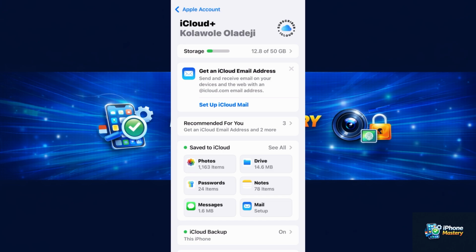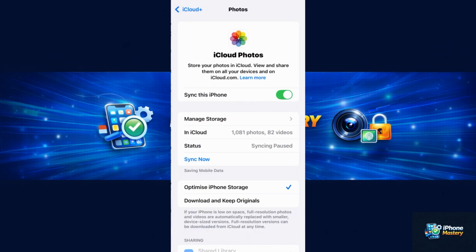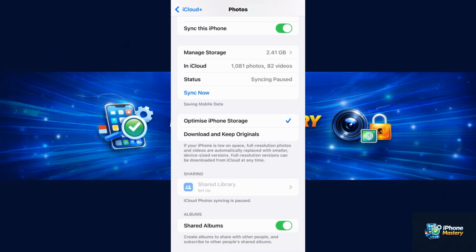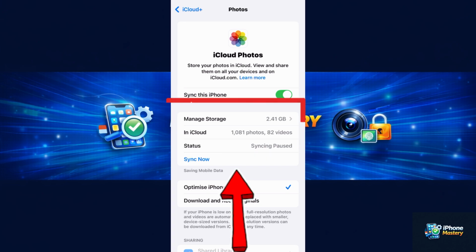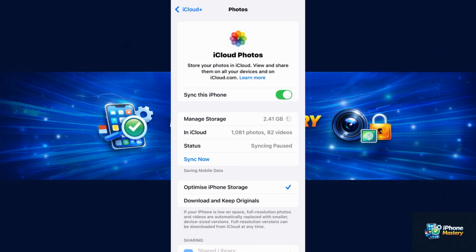Let's say we want to delete the photos backup from our iCloud. So just tap on photos over here. Once you tap on photos over here, if you look closely, you're going to see where they wrote manage storage. So I want you to tap on that manage storage. So let's wait for that to load up.